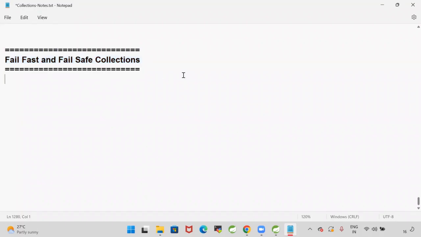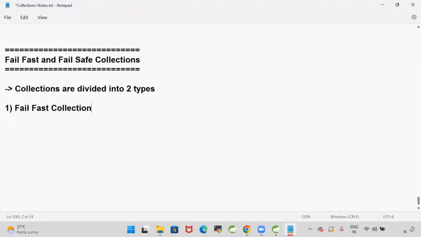Collections are divided into two types. The first one is the fail fast collection and the second one is the fail safe collection. Okay guys.